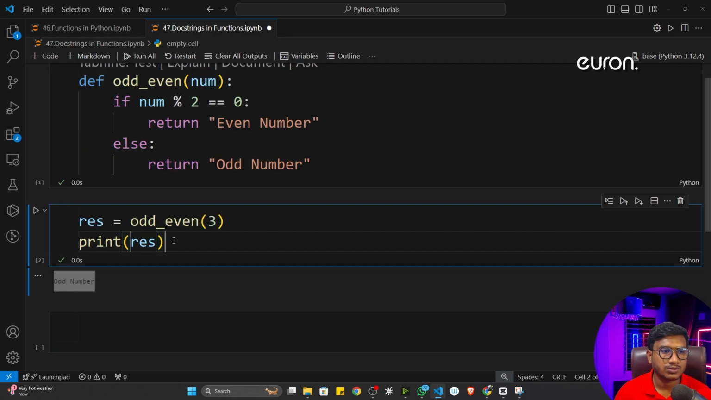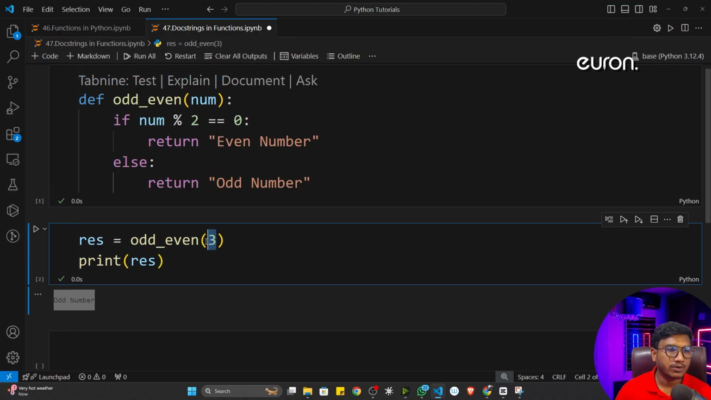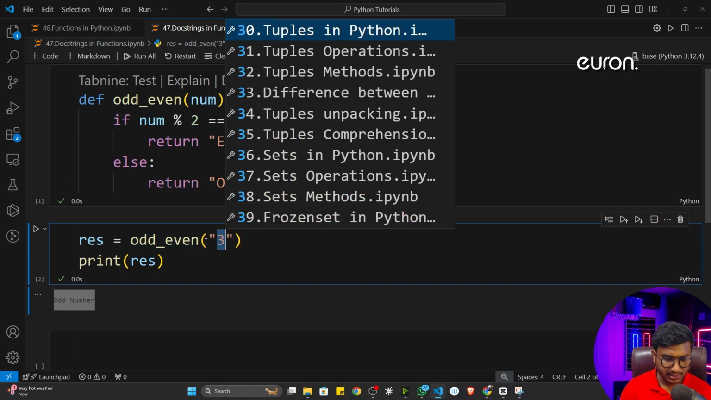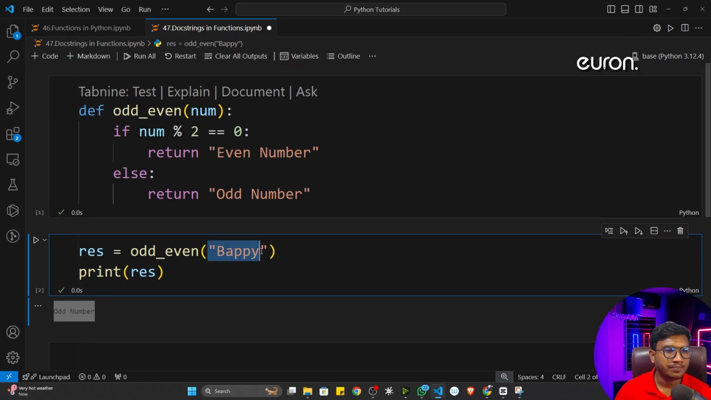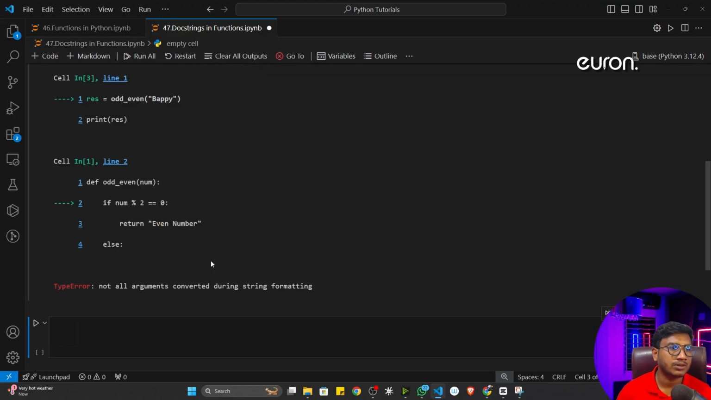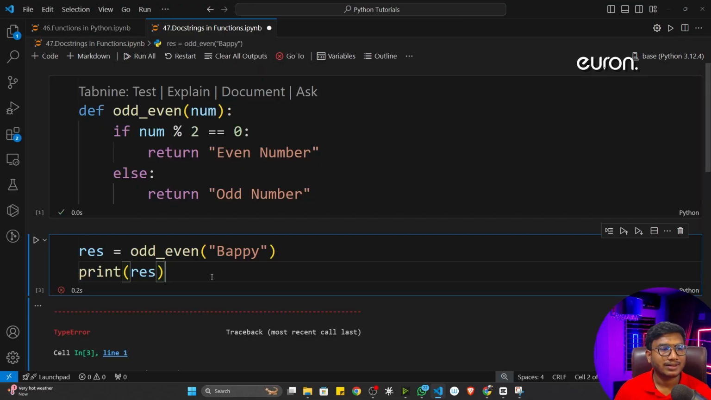See, this particular function is working fine. Now, let's say the junior programmer is giving a different kind of input. Let's say here he is giving string type data, that means puppy. Now, if I execute the program, it will throw an error. As a senior programmer, it is your responsibility to handle this kind of situation, because you are designing this particular function.